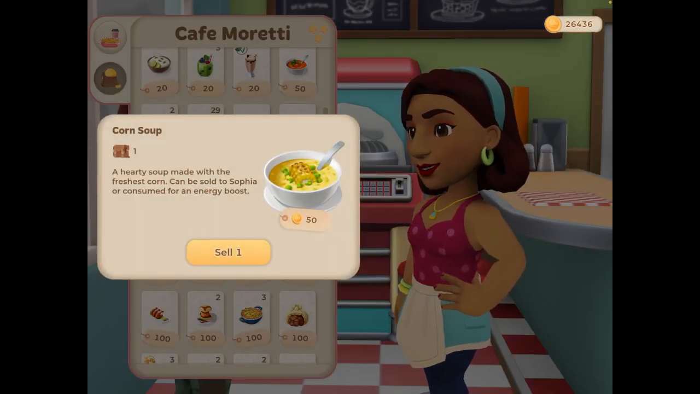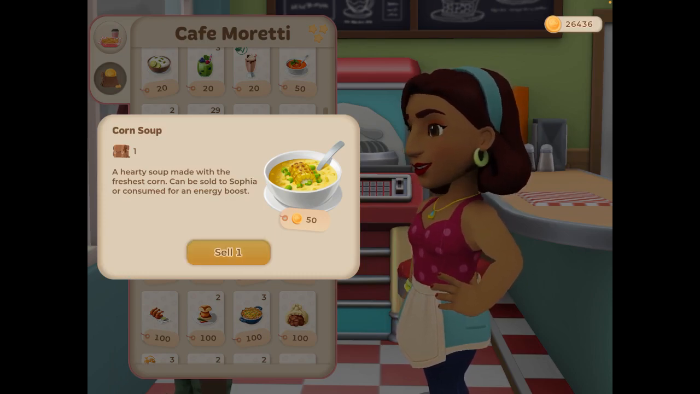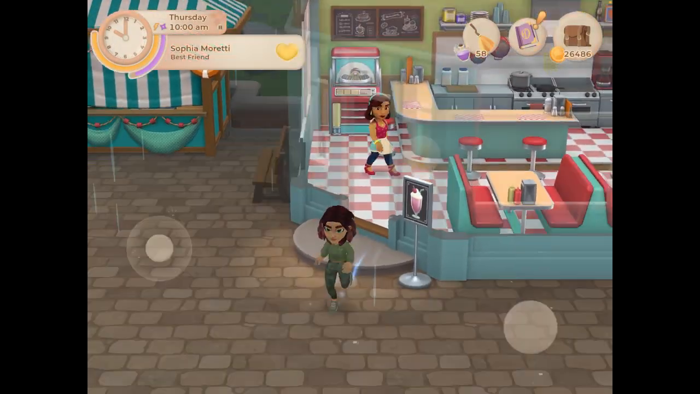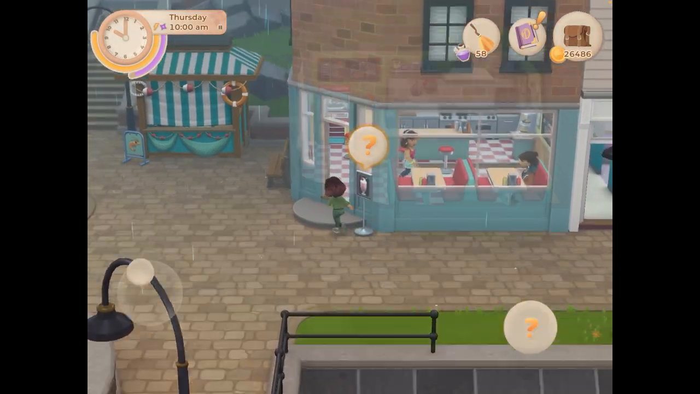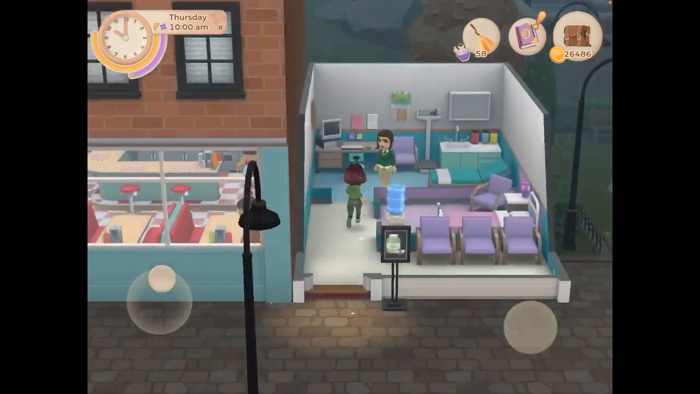Corn soup. Would Thomas like corn soup? I'm gonna give it a try. Well, Giva's here, but we already talked. It's okay. I don't have to talk to Giva now. Talk to Amira.